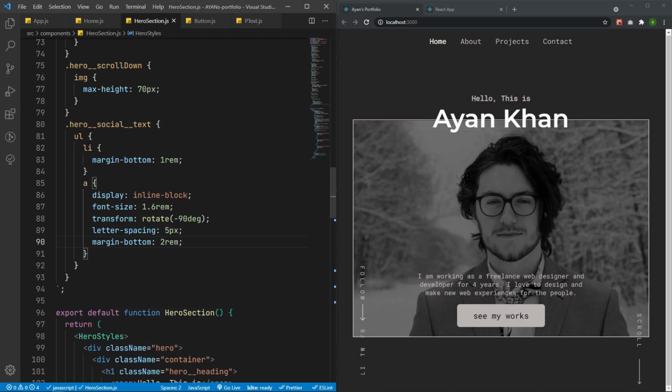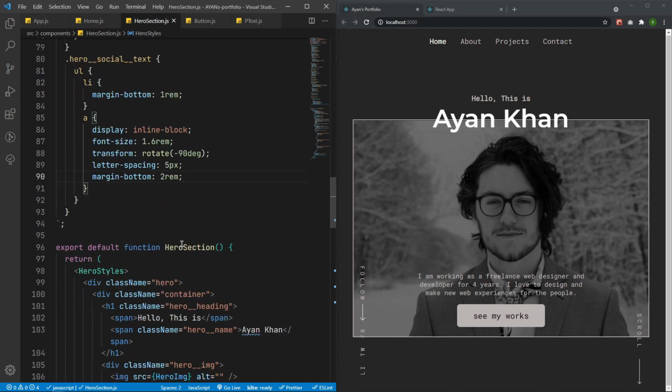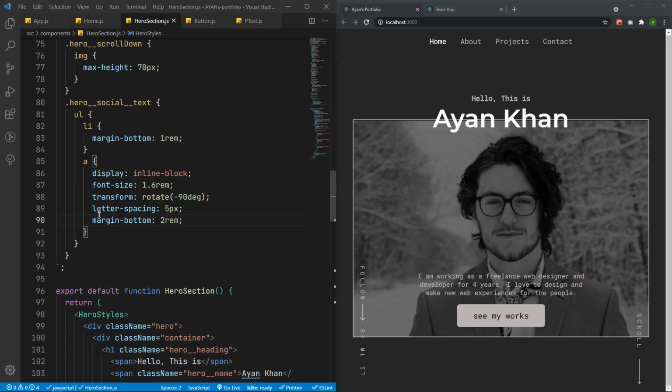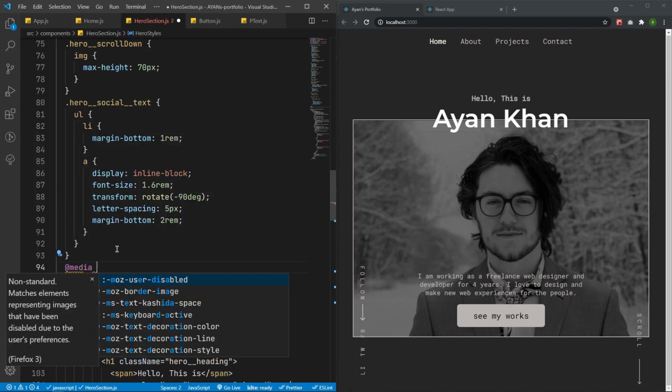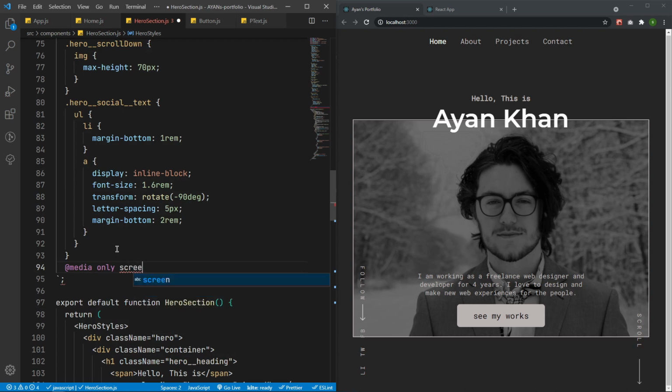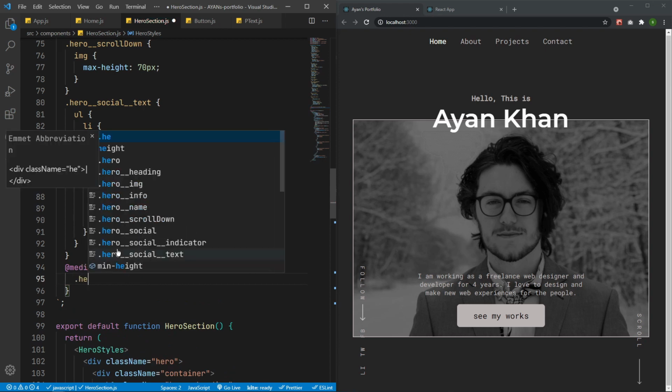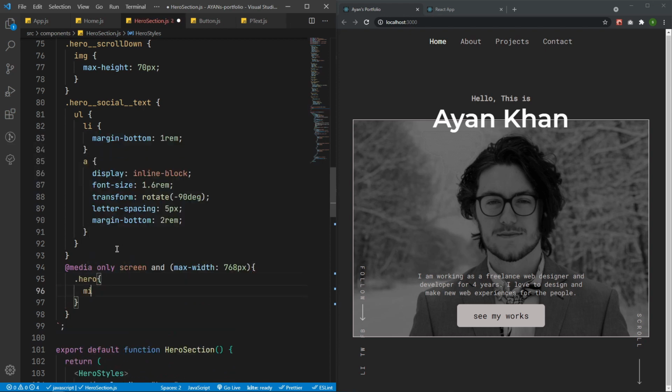Yeah, great. So now everything is fine here, and after that we need to make the media query. So let's create the media query. Media on the screen, max width 768 pixel, and here I need to say that the hero will have a min height of 750 pixel.